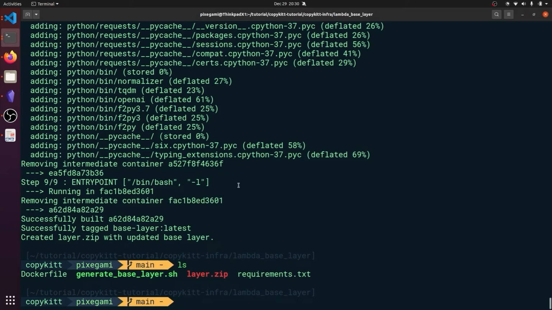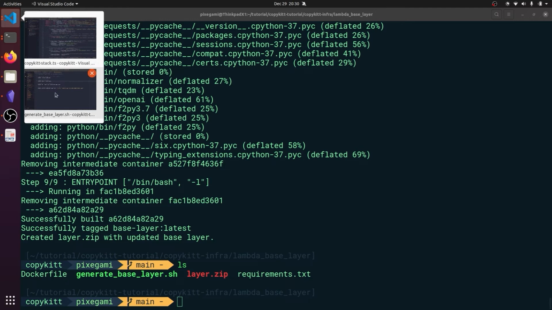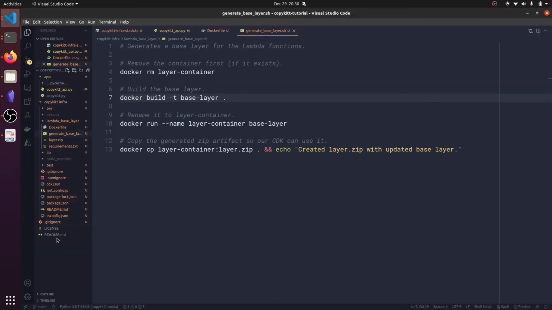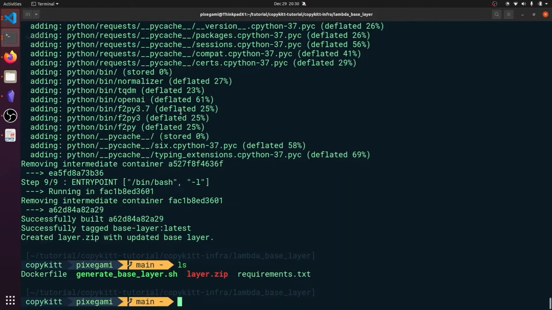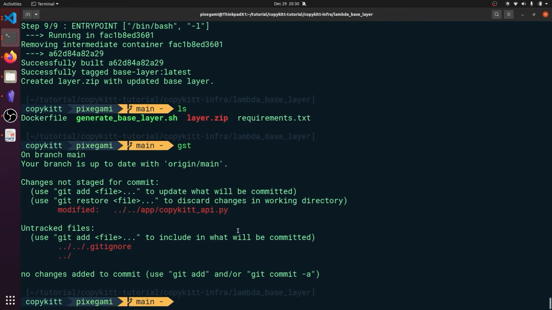I see that there's a layer zip. Now I don't want to accidentally commit this because zip files can be quite big. So I'm going to quickly add it to my gitignore before I forget. Just going to ignore any files with zip extension. This will cause it to be ignored by my git. So yeah, it doesn't show up there, which is good. Okay, so now I have the zip file.